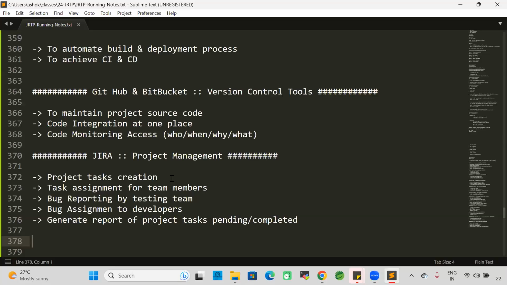Okay. Are you guys clear with my point? So the project task assignment will happen through Jira software.